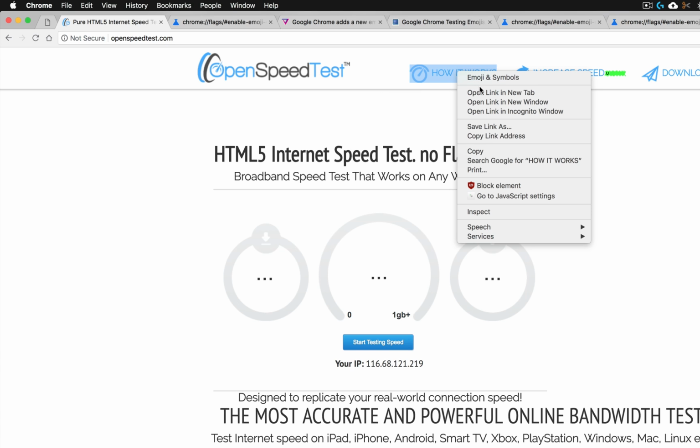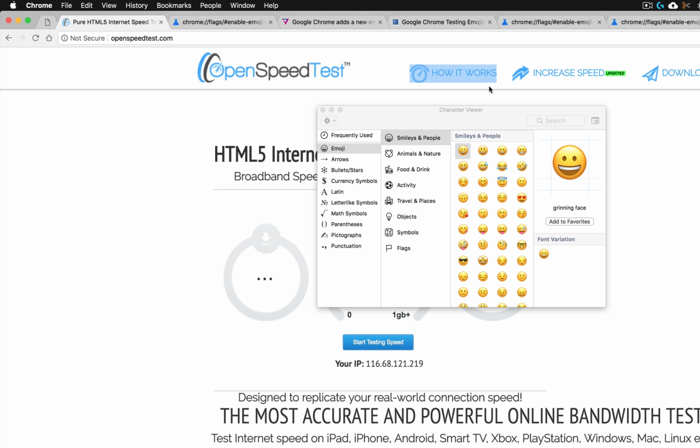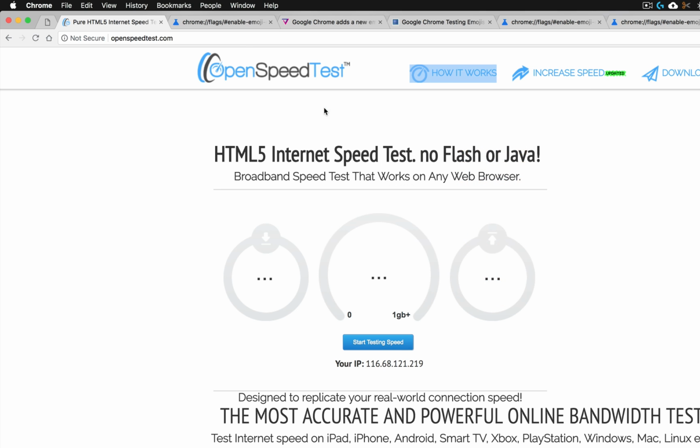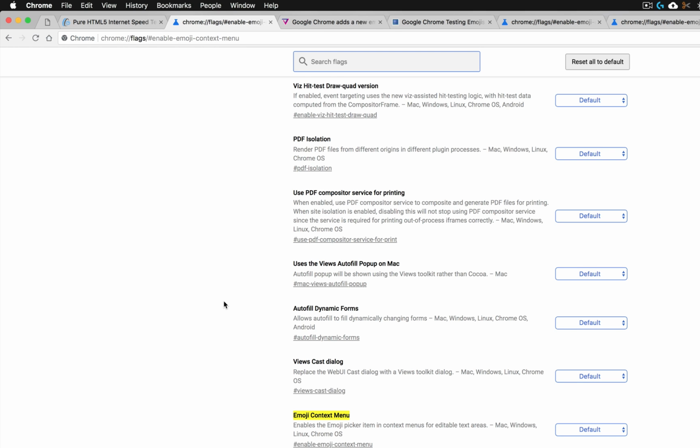Right click on a link, I need to open link in new tab, okay, not these fucking emojis. I don't want these emojis anymore. So I found a way to disable this.